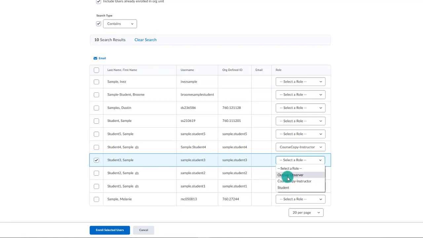And remember, these are the 3 roles that you have access to add as a faculty member. A student is just a regular student. Course copy is for when a person is copying content out of the course, but they're not able to edit any content within the course. And the outside observer is not able to edit anything. They're just able to look around and view.